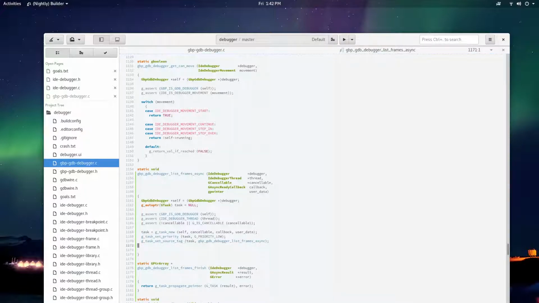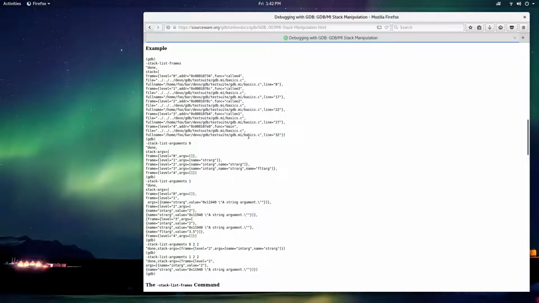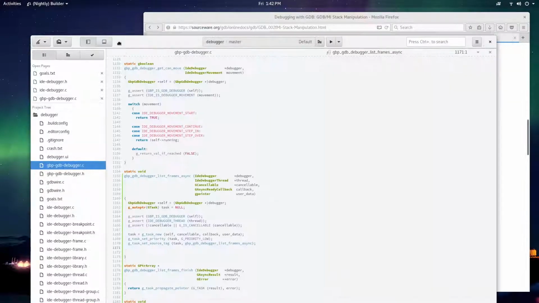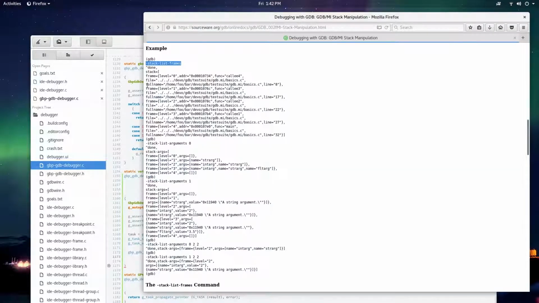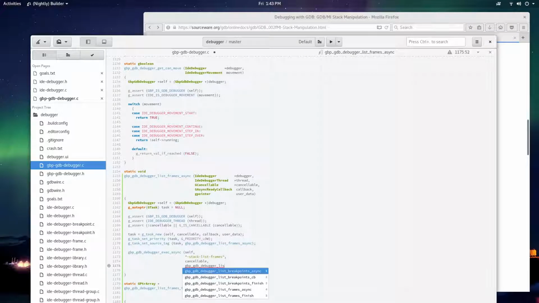Okay, so to list the stack frames in GDB is the stack-list-frames command, which I looked up earlier. So we need to execute that, and I have a helper here, exec async, to execute commands. So I can say stack list frames. And it is an async function.